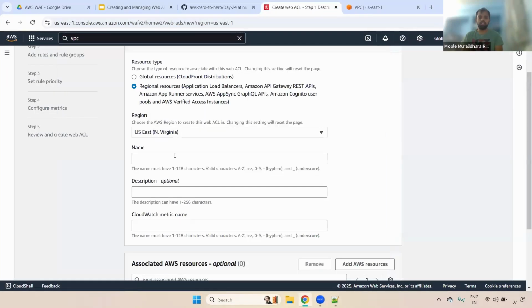We will give it the name infra-web-ACL. Remember, guys, infra is the infra VPC, then web-ACL, or infra-ENV can be mentioned like that. For example, we have mentioned infra-web-ACL, and I'm mentioning the same for the description. Then here we have a CloudWatch metric name, the same as whatever name you are giving. If you want, you can change it, but you can keep it the same.